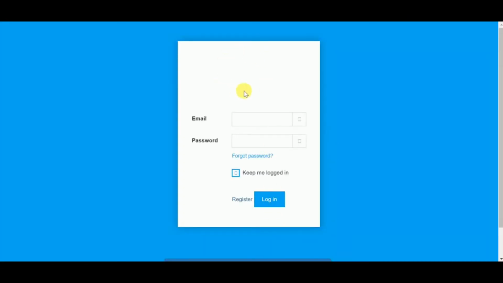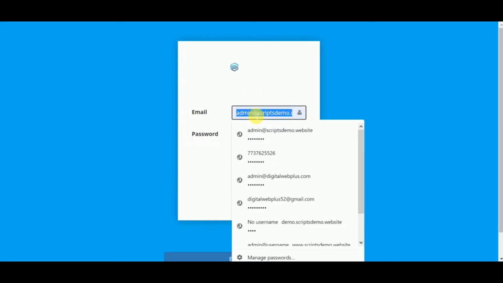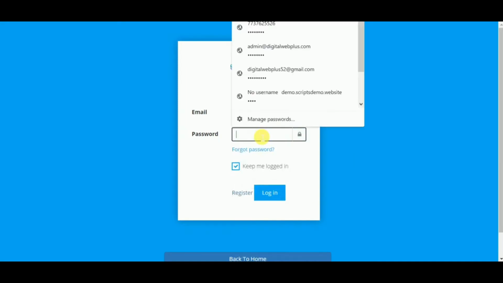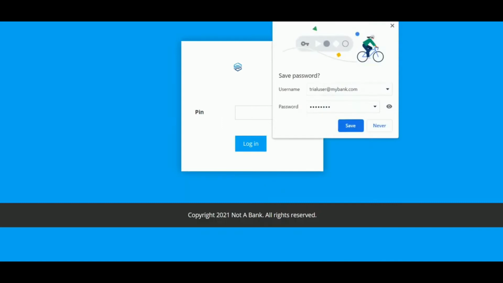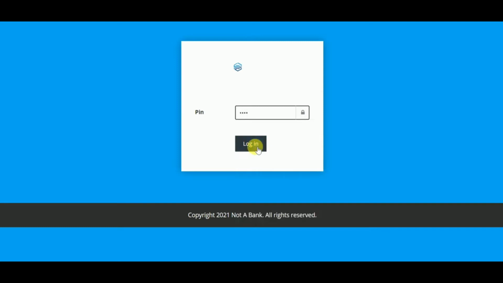Now this is the login page. I'll enter the email address. I enter the email address, the password, 1234567. Then I'll click on login. Then for the pin is 1234. I'll click on login.